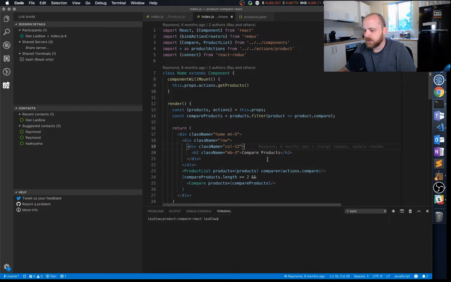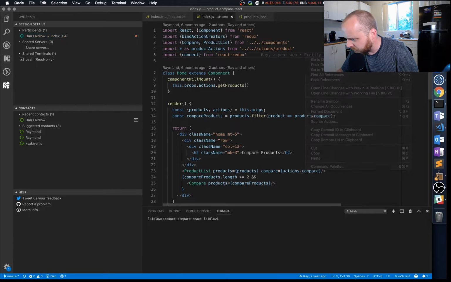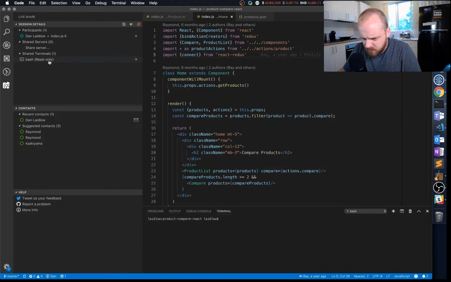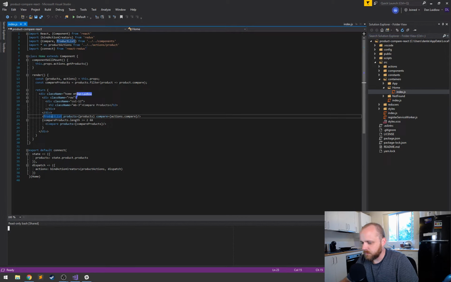Now, say I've actually found something in index.js and I want to bring their attention to it. So I can just click on them in the participant list, and there should be an option to get their focus. I've just got to remember where it is. It's one of these. Focus participants, right there. And that will bring their session straight back and give them a little message saying, hey, Dan Laidlow focused your attention. So a real quick way of bringing focus back.